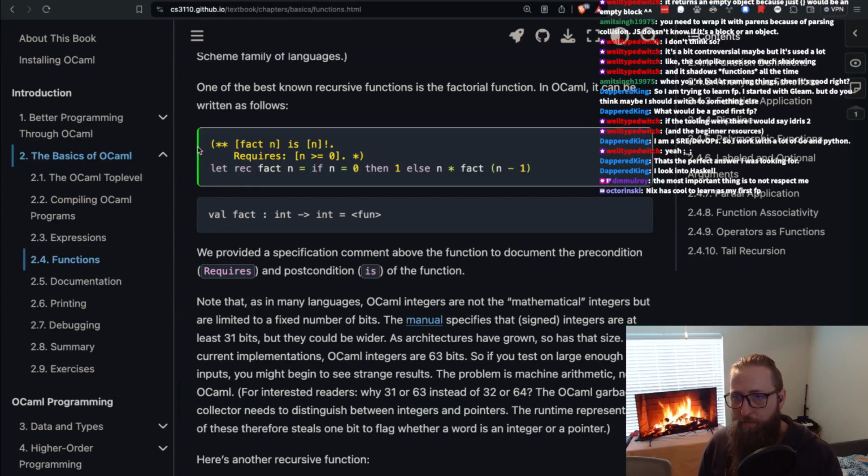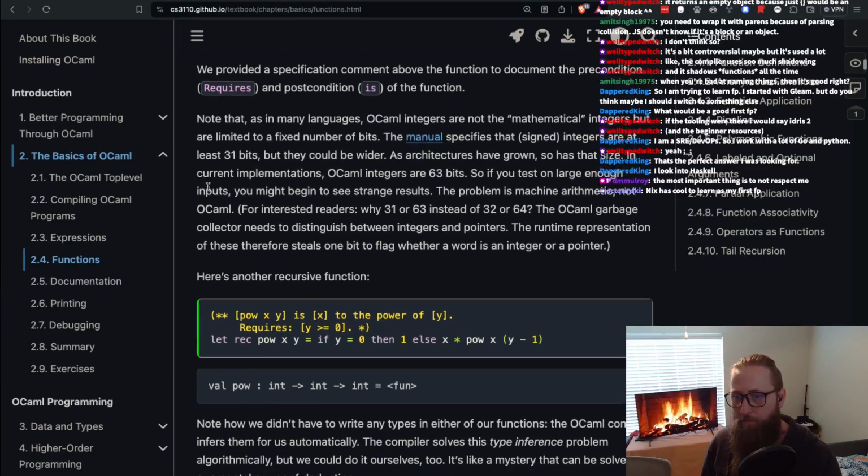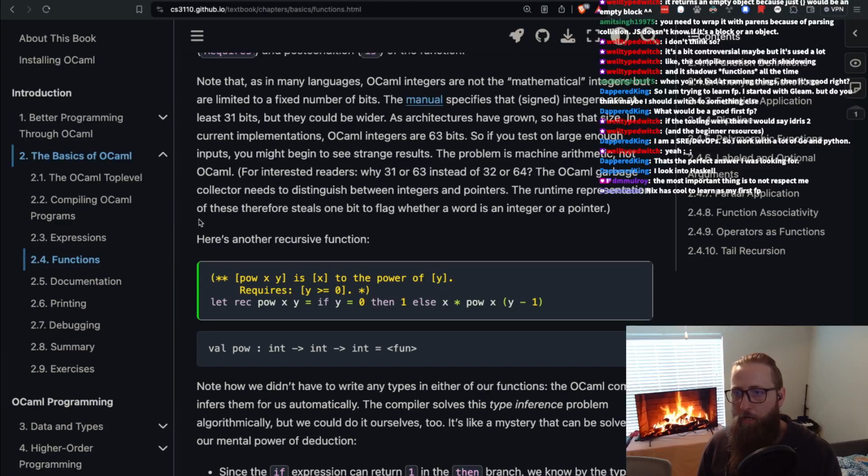One of the best known recursive functions is the factorial function. In OCaml, it can be written as follows. Let rec fact n equals if n equals 0, then 1, else n times fact n minus 1. Very exciting. Okay. And then is he finally going to get into multi-argument functions? Note that as in many languages, OCaml integers are not the mathematical integers, but are limited to a fixed number of bits.